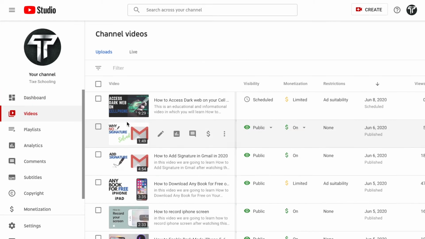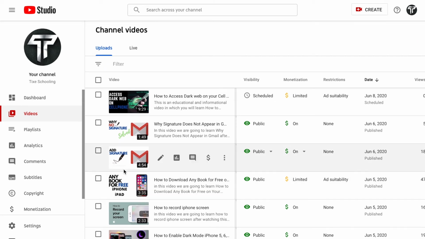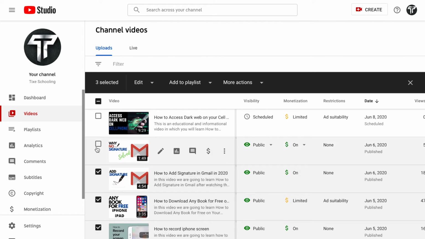And on here you have to select any one video, or you can even select multiple videos. To select videos, you got to click on the left side on this tick mark. You can select one, or if you want, you can select multiple videos as well.